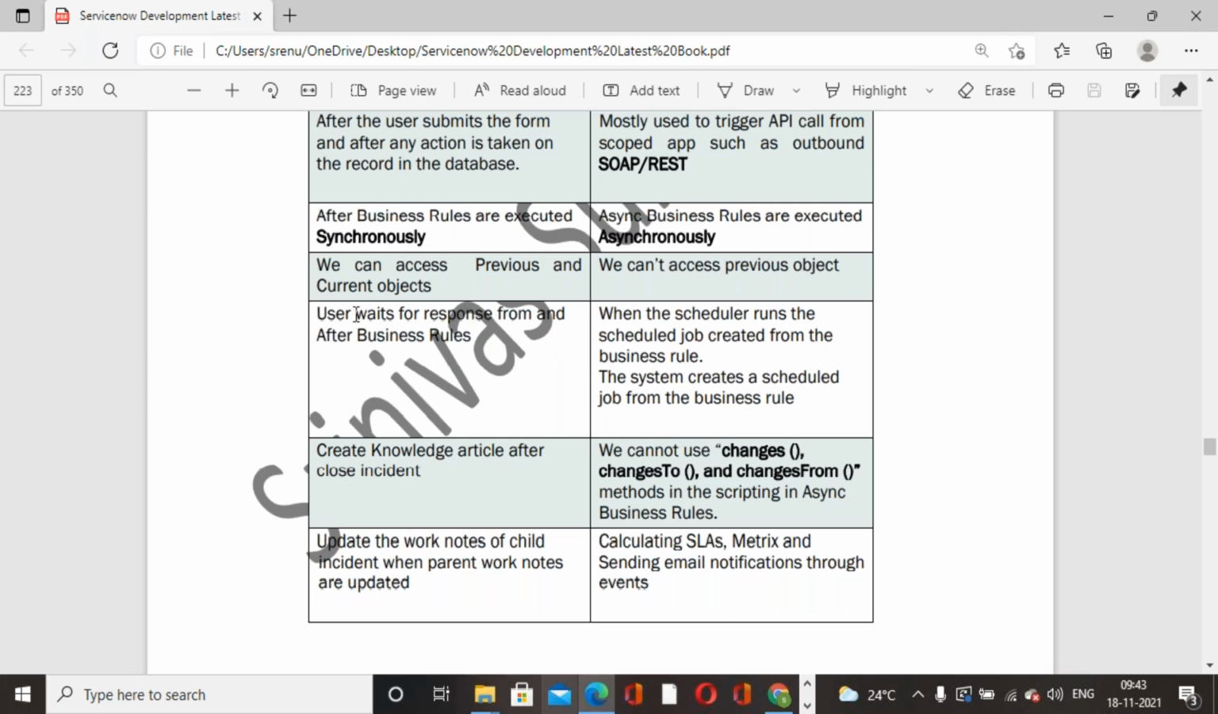In after business rule we can access both the previous and current object, but here we can't access the previous object in async business rule. We can't use the current object because it's not going to handle any current object. It will run based on the schedule time. Users wait for the response from the after business rule. When the schedule runs, the system creates a scheduled job from the business rule and won't display anything to any customer.